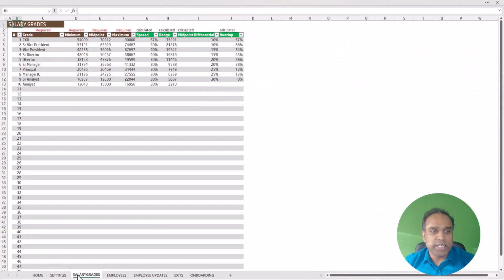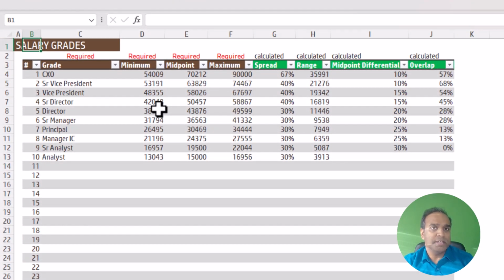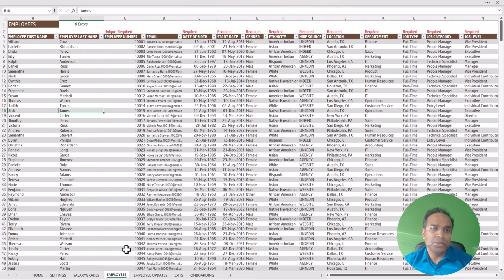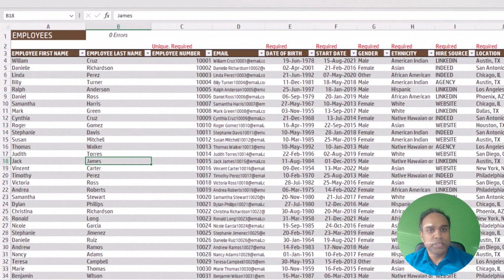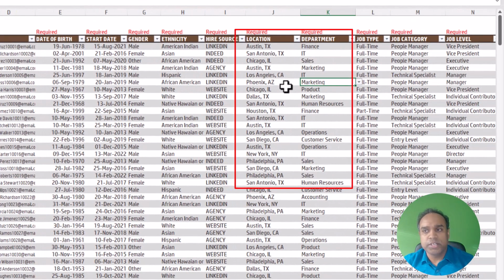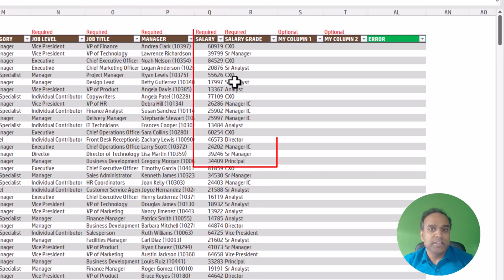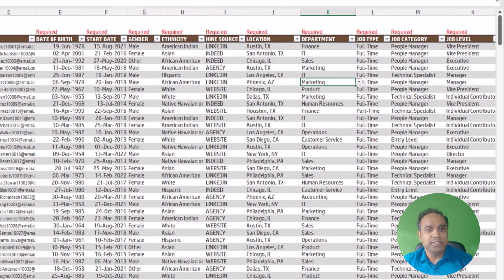The next sheet is the salary grades, where you can input information about the pay grades in your company. You can give them a name, and define the minimum, midpoint, and maximum salaries. Then we start entering information about the employees in the company. In the employees table, you can input information about all the employees and their attributes, like date of birth, starting date at the company, which department, which location, what type of job they are in, what the salary is, what the salary grade is, and so on. So all of this information is entered here.